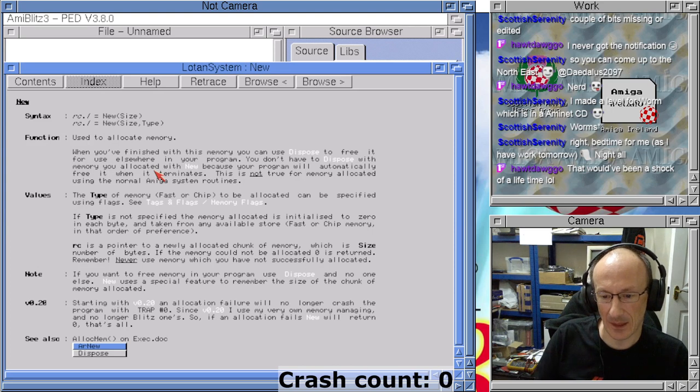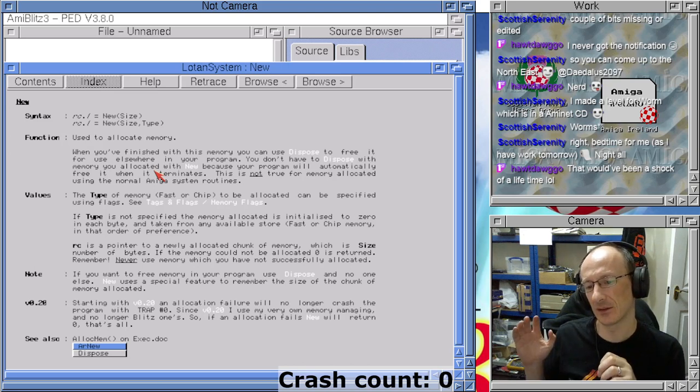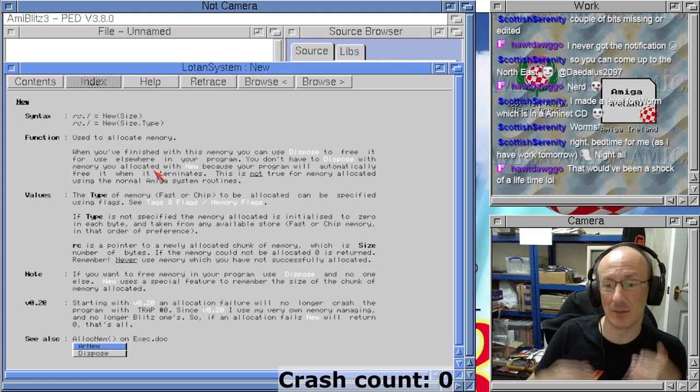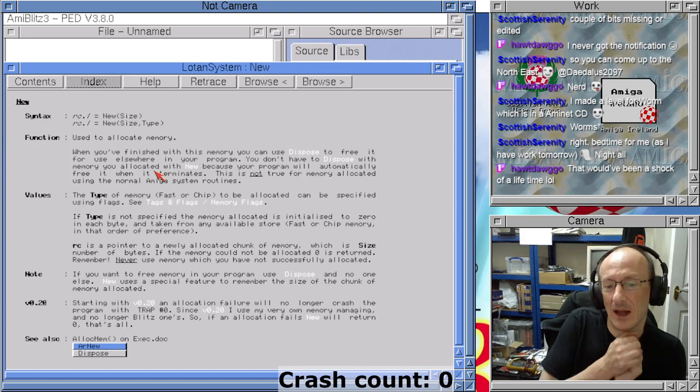You should free it afterwards, because if you're dealing with memory manually like that, Blitz doesn't really know about it, and when you quit the program, that memory stays allocated and it's gone. No other program can allocate it. So that's what's called a memory leak. And eventually you run out of memory if you keep running the program again and again and again, because every time you lose a kilobyte or whatever amount you've allocated. And that's it.